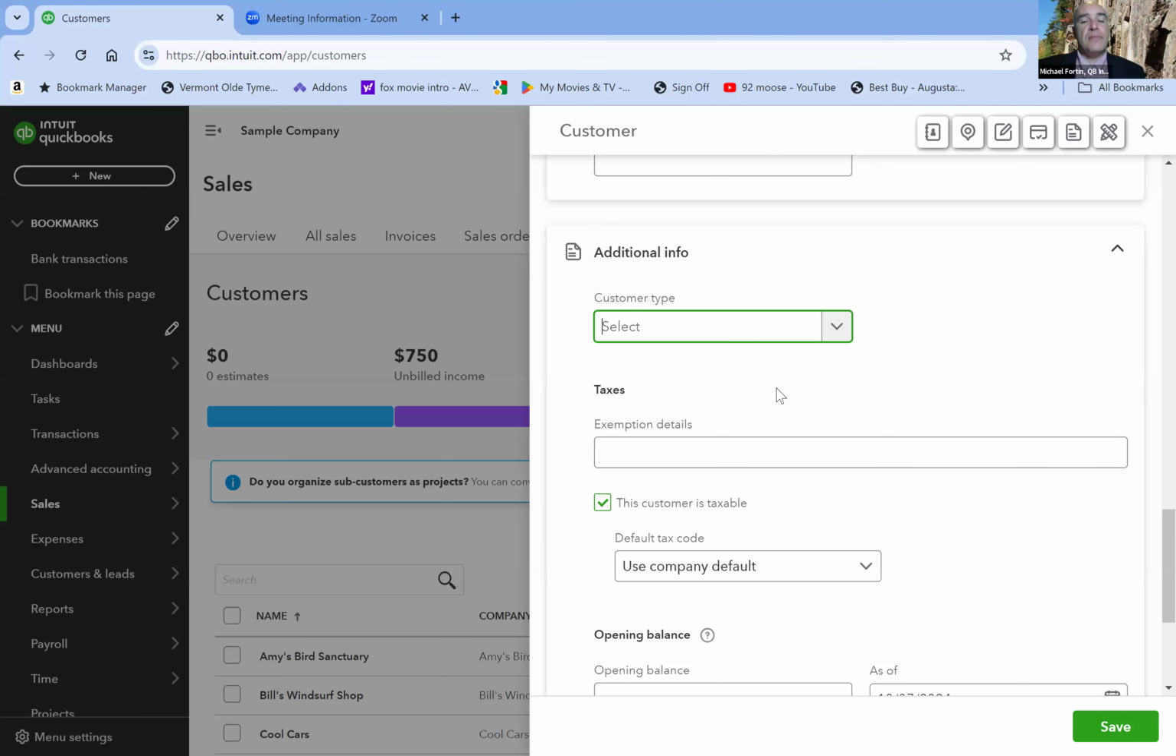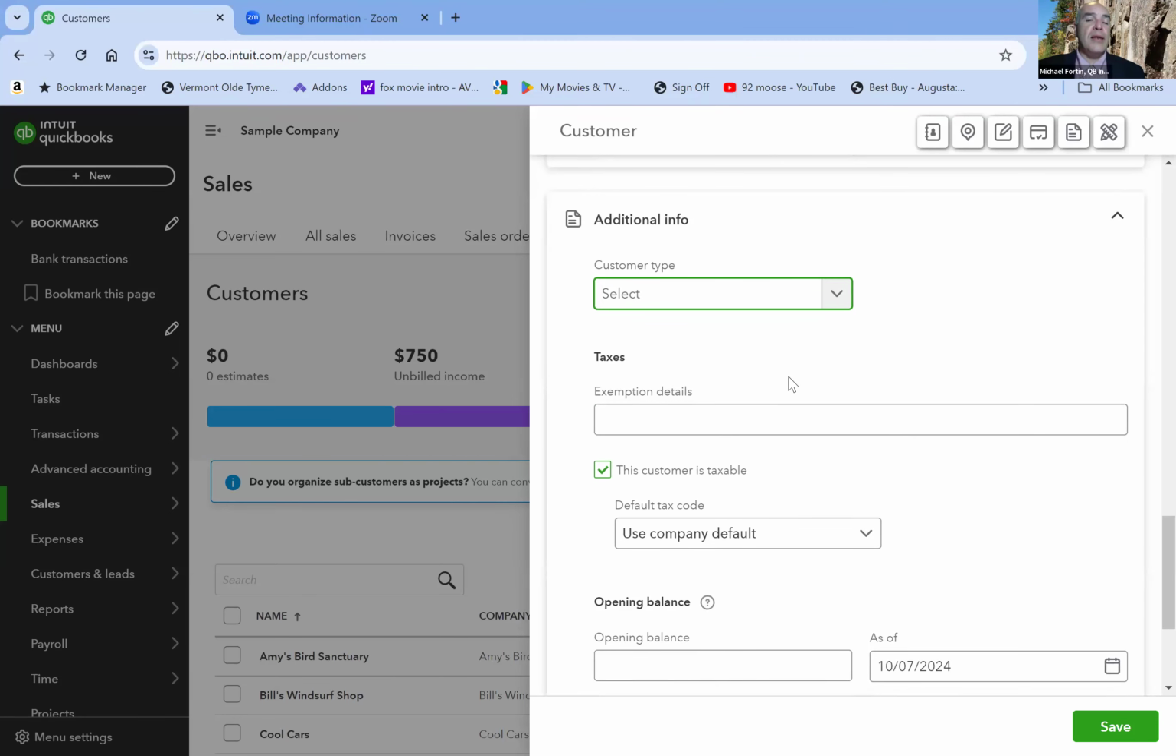And then taxes. So it will record tax and tax exempt information. If you're selling products, then they're subject to sales tax, in Maine anyway. And unless they're a nonprofit, or exempt for some other reason, you can record their exemption certificate information here on this screen. And then opening balance.